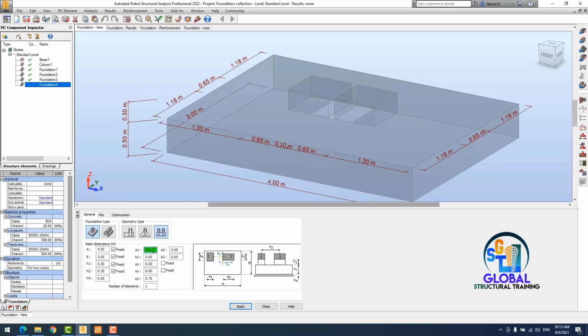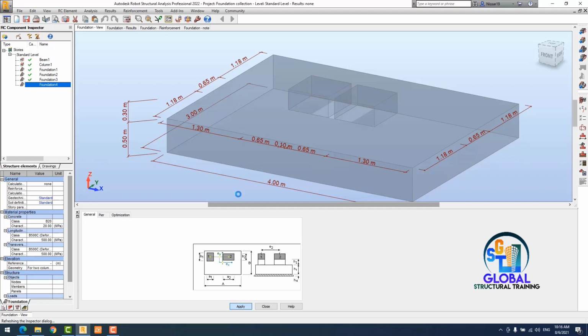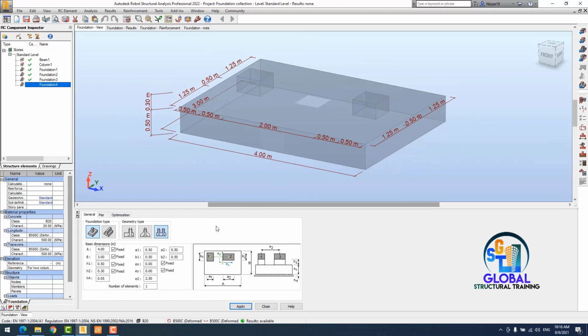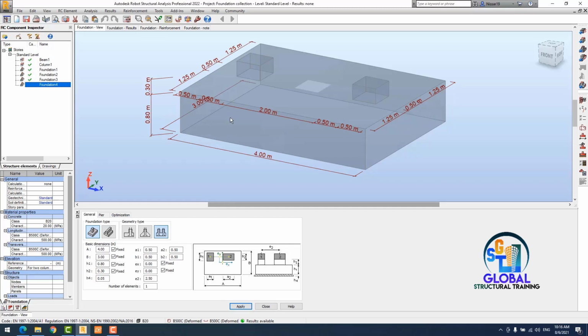Just the next step, I change the size of the column. 0.5, both column sizes. And the EZ is the distance between the two columns, 2.5 meter. I switch it to fixed. Now it's defined. I want to change the size, the thickness, sorry, 0.8. Now it's applied.